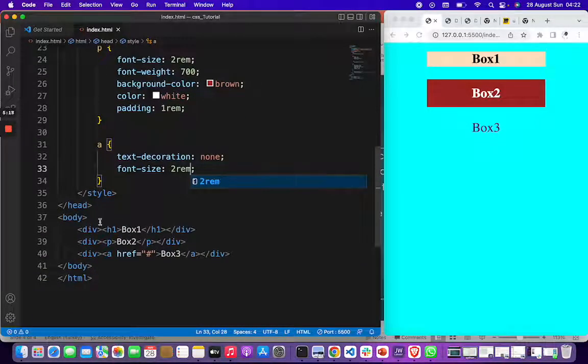All right, so in the next video we'll go over the external styling, where we have to create another file and then link it to our HTML file.